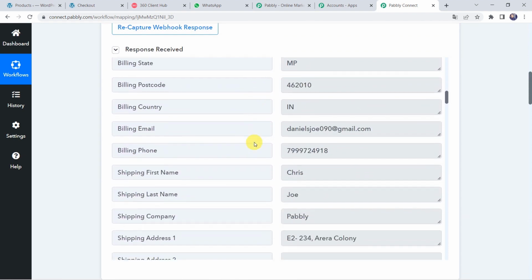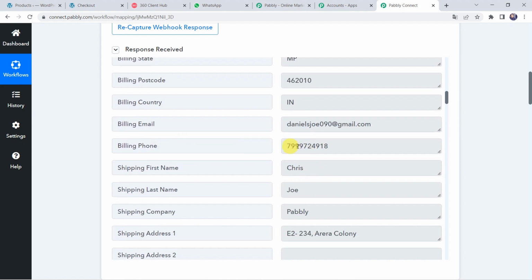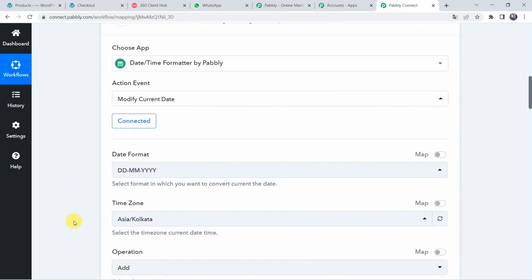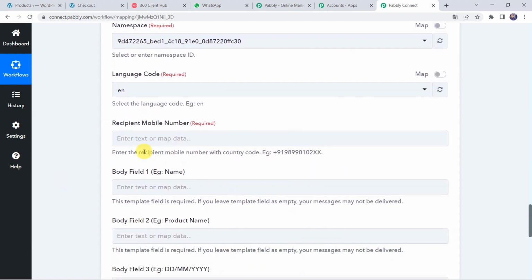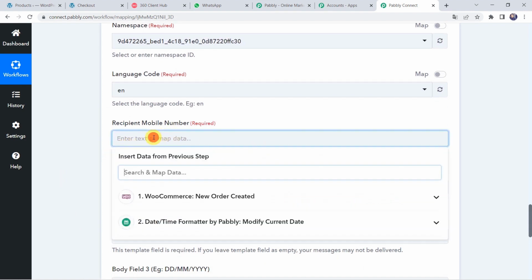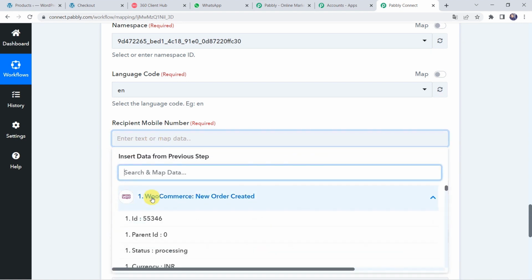Okay, let us find the WhatsApp number. This is the WhatsApp number. We have to map the same over here. So come to 360 dialog, and here the instruction is also mentioned. Enter the recipient mobile number with country code. So first let us map the mobile number from WooCommerce.